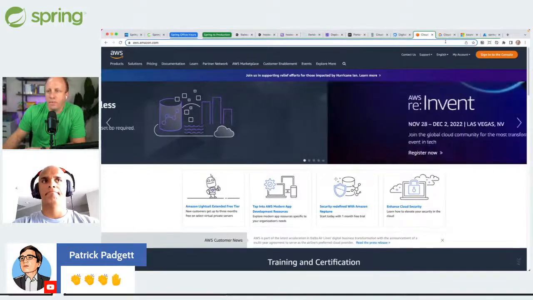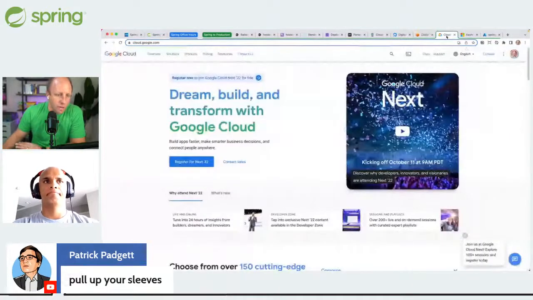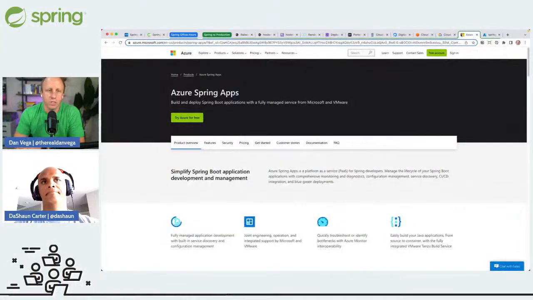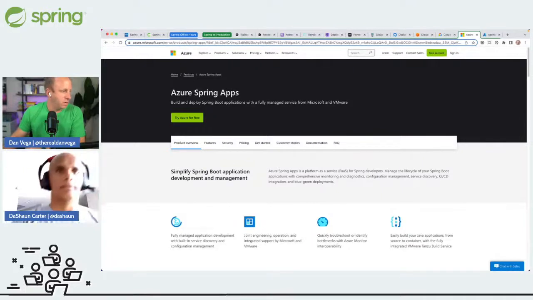So obviously AWS, we have Google Cloud, some really great products over there. And then one that we're going to talk a little bit more about today, which is Microsoft's offering, Azure. Azure specifically has something called Azure Spring Apps. So we're going to take a look at that, and I think DaShaun is going to walk us through something.